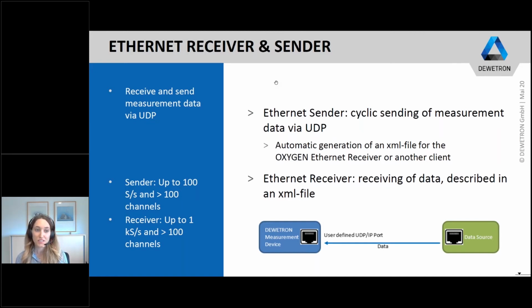To receive the data, the Ethernet receiver can be used, but doesn't have to be used. The data is received as described in this XML file. More than 100 channels can be sent and received. For the Ethernet sender, we have a data transfer up to 100 samples per second, and for the receiver up to 1 kilosample per second. The communication layer here is UDP.